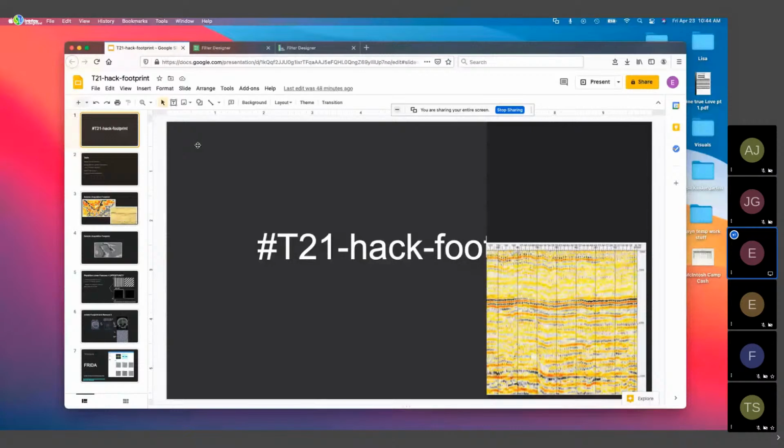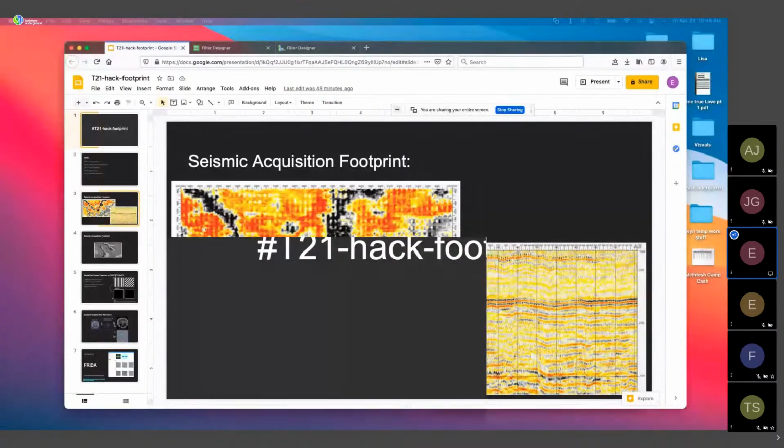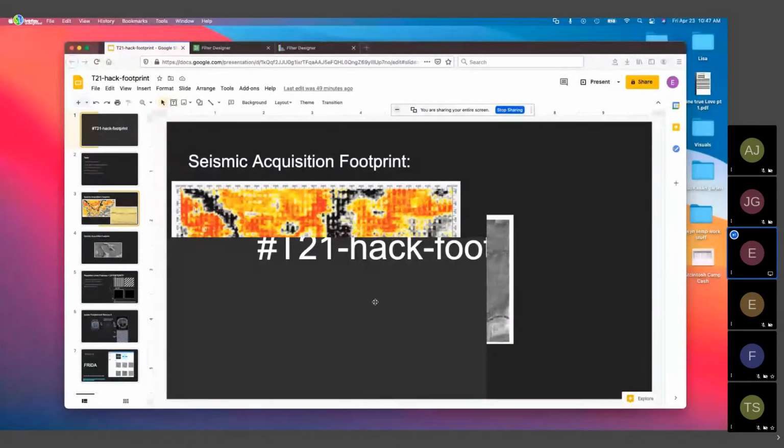So I'm going to show some images just to explain what we're trying to do. Seismic acquisition footprint: in seismic data, you can recognize it in this time slice as this sort of cross-hatched pattern that we see. You can also see it in section, as these sort of vertical bands that come through the section. It's also recognizable in this time slice as these slight lineations. So it's sort of a noise that comes through in the data in both time slice and section.